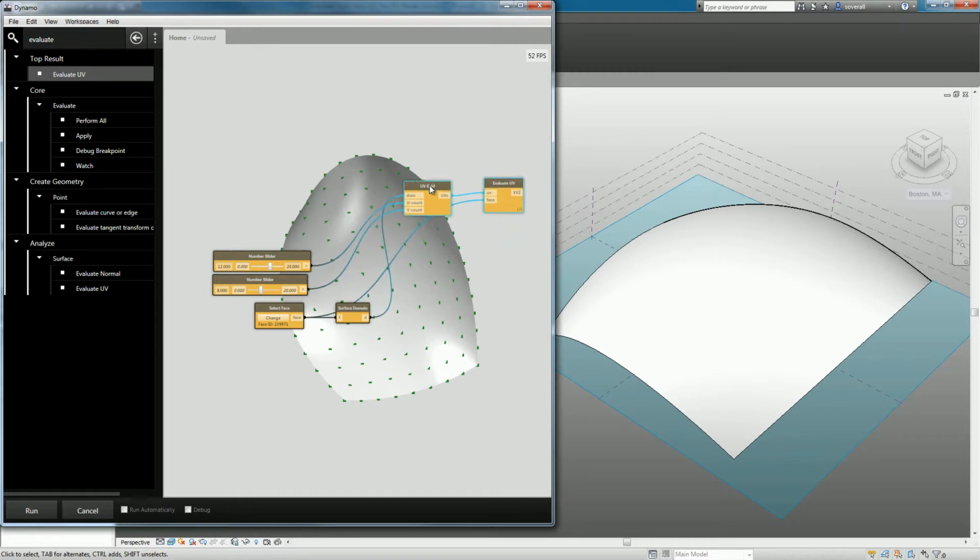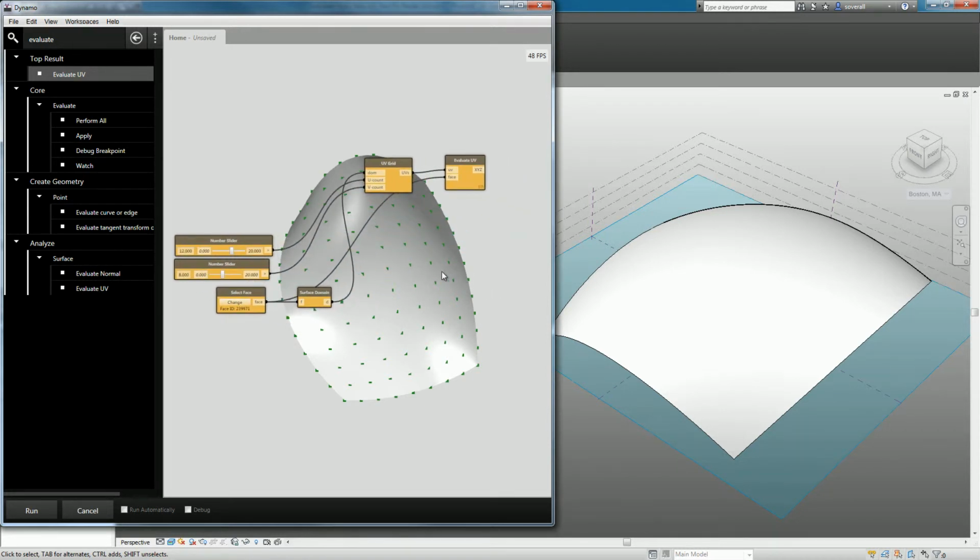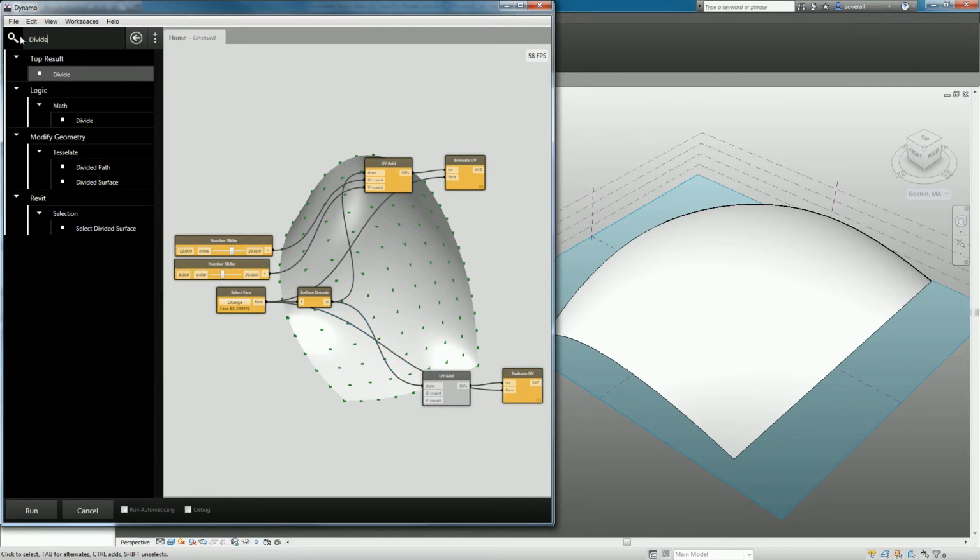For this particular exercise, we want two separate but interrelated grids. One grid will serve as our paneling system, while the other grid will control the structure. I'm going to copy and paste the UV grid and the Evaluate UV component. On the second set of components, I want to modify the U and V divisions by using a divided value of the number sliders. I'm going to find the divide component.